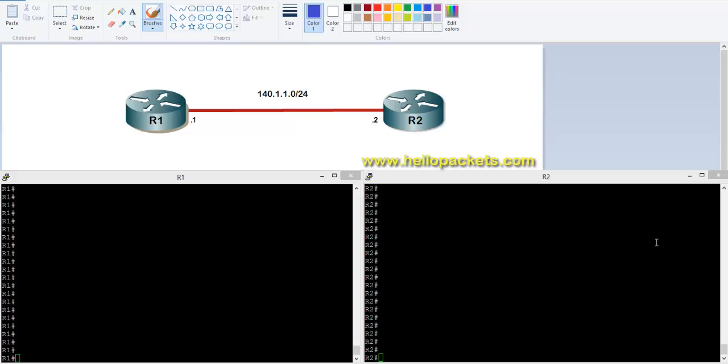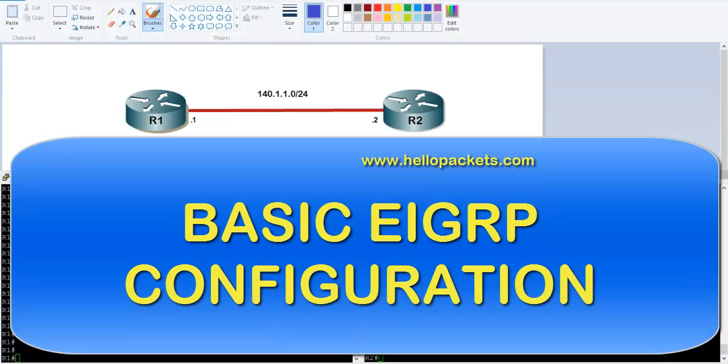In this video, I'm going to show you how to configure EIGRP. I'm just going to go over a basic configuration. EIGRP is a dynamic routing protocol that runs on Cisco routers, and basically it is used to advertise subnets or networks from router to router.